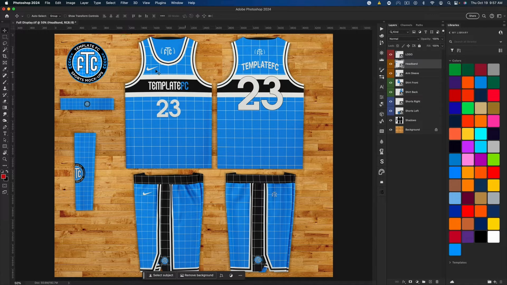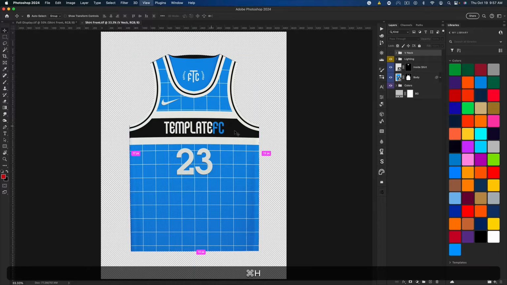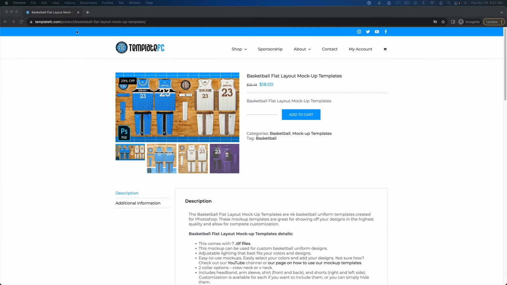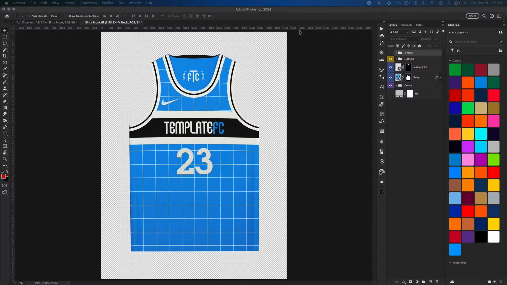So let's start with the front of the jersey. Open up the shirt front, and you'll see we just get a normal mockup template. There is an option for a V-neck here. So you can see we have two different collar options, the V-neck or the crew. Completely up to you which one you want to use. I'm going to be making a Lakers jersey, so I'm going with the crew neck.